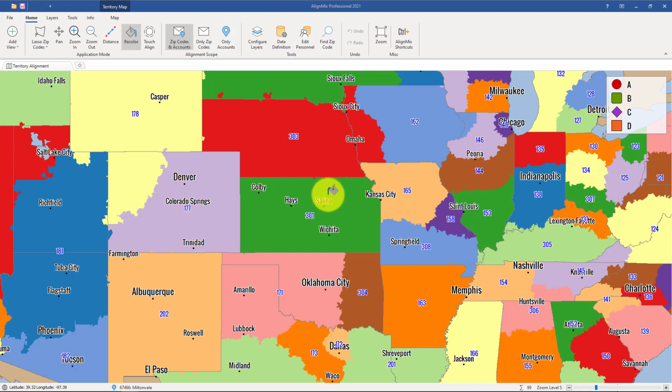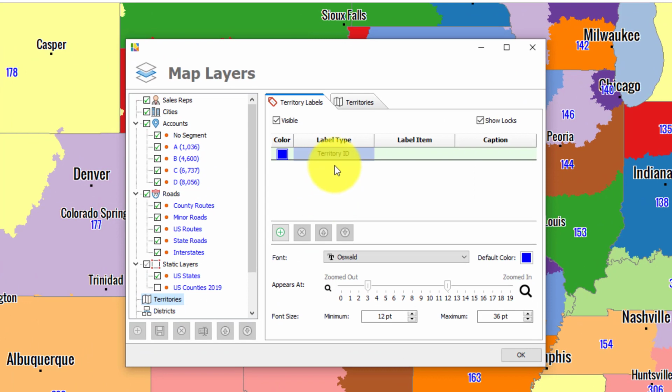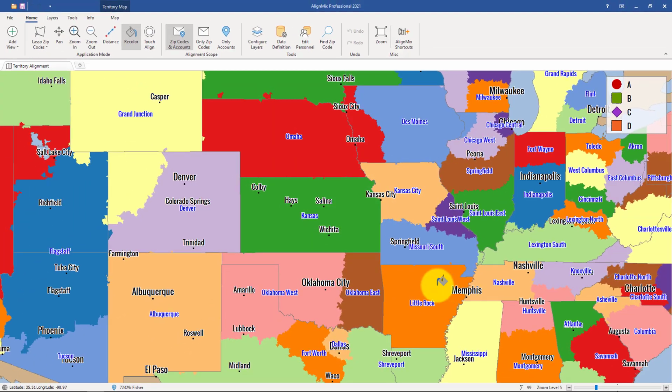During my import process, I also imported a territory name. So if we wanted to change this label from ID to name, we would do that by clicking here on Configure Layers, select Territories from the left, and you'll see that the first label under Label Type is Territory ID. So we simply click here, and now we can select Territory Name and click on OK. And right away, that label will change from Territory ID, and now it will show you the territory name.